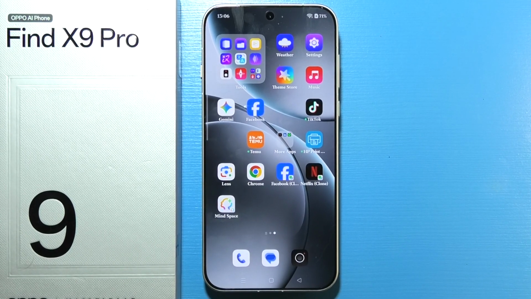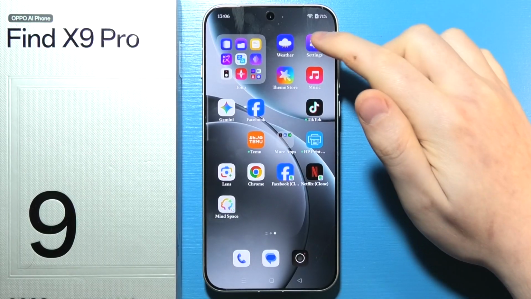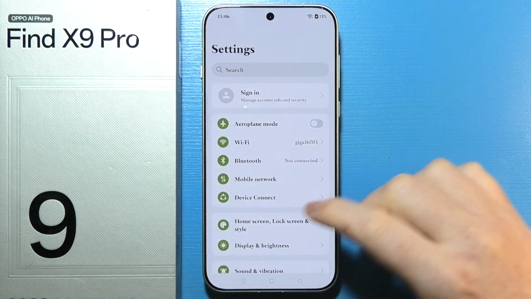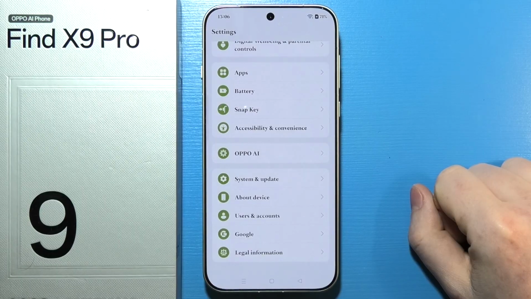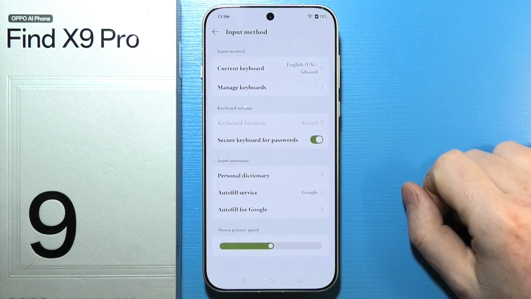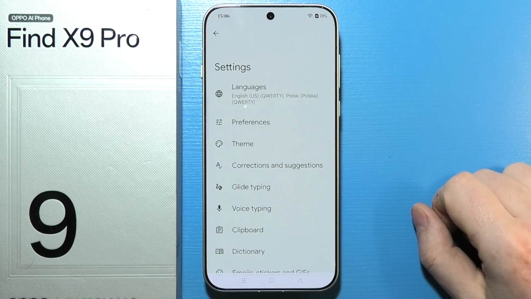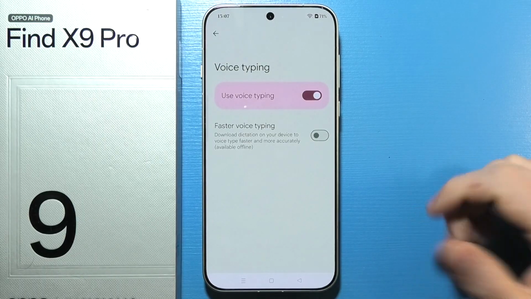To enable and use voice typing on Oppo Find X9 Pro, first of all, you will need to open settings on your device. Next step is to scroll all the way down and enter System and Updates. Look for the input method and select Manage Keyboards. From there, go to the Gboard and find the voice typing.